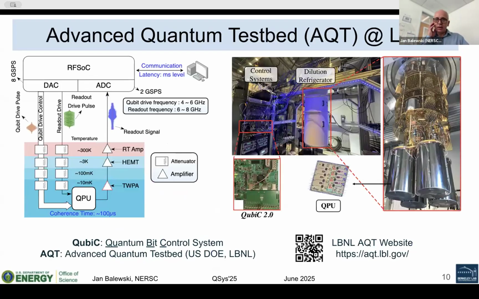To perform this experiment, we are using the Advanced Quantum Testbed at LBL. On the schematic level, the system is a standard dilution fridge setup for driving and measuring. We have a controller of the quantum device, which drives pulses, and they need to pass through several layers of cooling until they get to the chip, where we drive the qubits, and then we measure some of them. The signal needs to go back and be recorded and passed to a classical computer where I can sit and do the analysis. On the right-hand side, you see how the actual hardware looks.